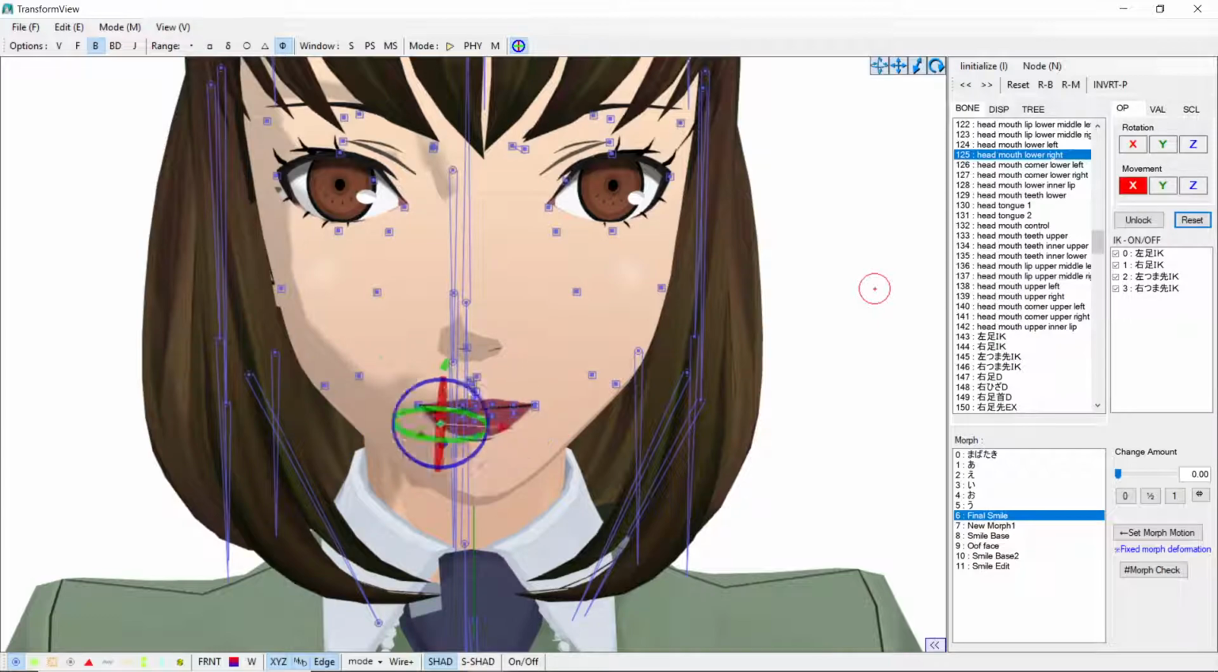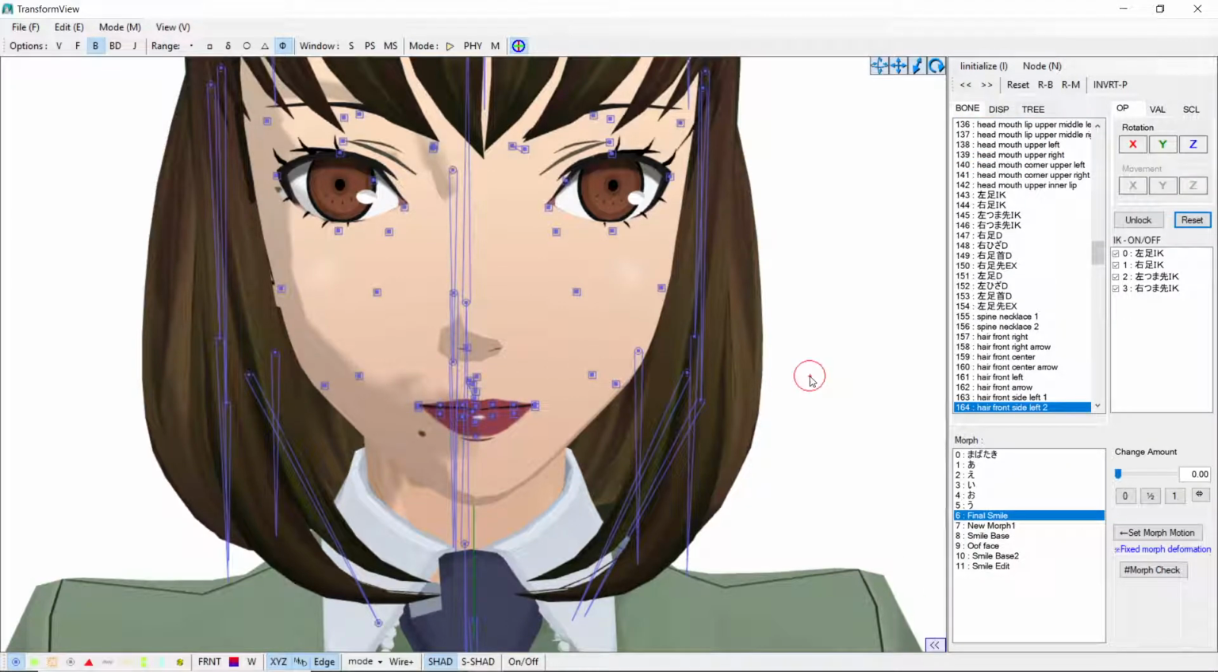Make sure that when you click it, you go up and down, not left and right, as that's how it actually moves it. And then the last bit is whenever you make a morph, if you make it weird, you could always reset. This resets all of the bones in the face. I haven't figured out how to manually reset each bone yet.